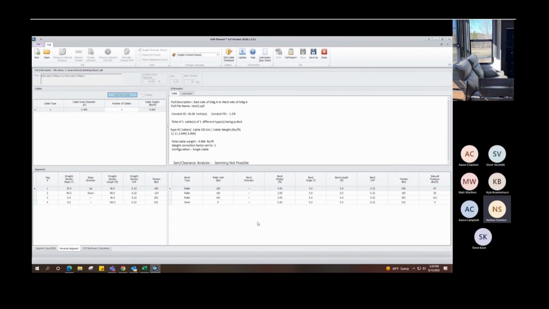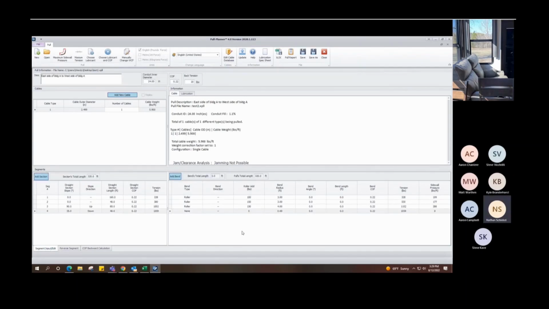Got it. Okay. Sorry, I came in a little bit late, but one question I did have, the roller add in pounds, where we put 150 in there. What does that represent? Is that just what we feel like the added tension is on the wire because of the friction of the roller? Yes. Okay. Is there a better way to calculate that than guessing? You could talk to the roller manufacturer. They might have some numbers for you.